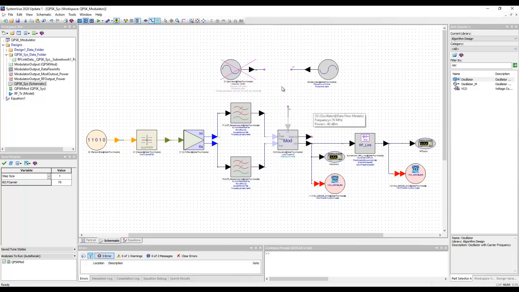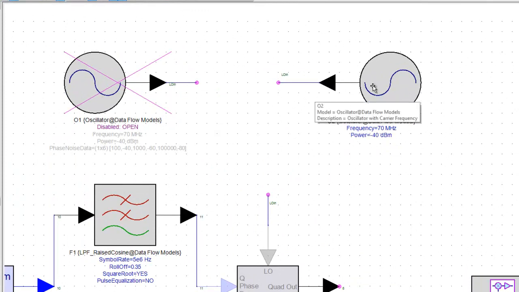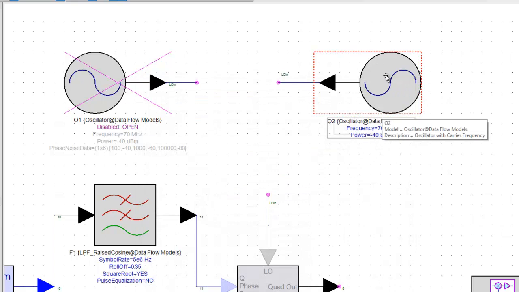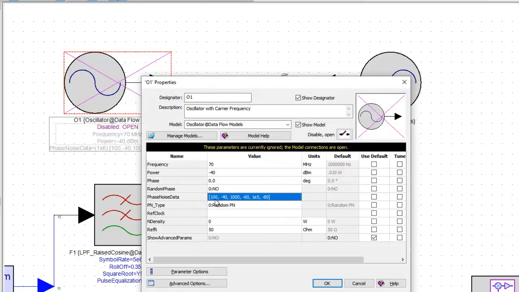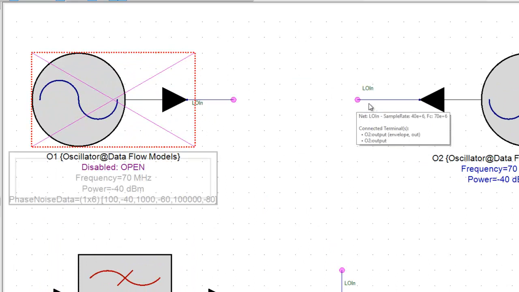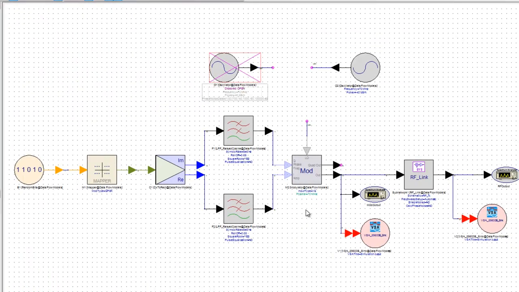So in this test bench, what I have is a couple of local oscillators. This local oscillator is without any phase noise, which I have enabled right now. And this local oscillator, where I have defined certain phase noise profile with frequency offset and the phase noise amplitude, which is a very simple and standard format. So we have attached a phase noise onto this local oscillator, and we have used this wire label based connections to make connections to our modulator.